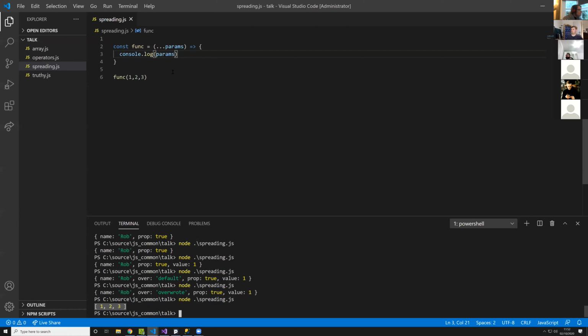With spread as well, you can also do sort of rest. So I can say, here's the first, and here's the rest of the parameters.